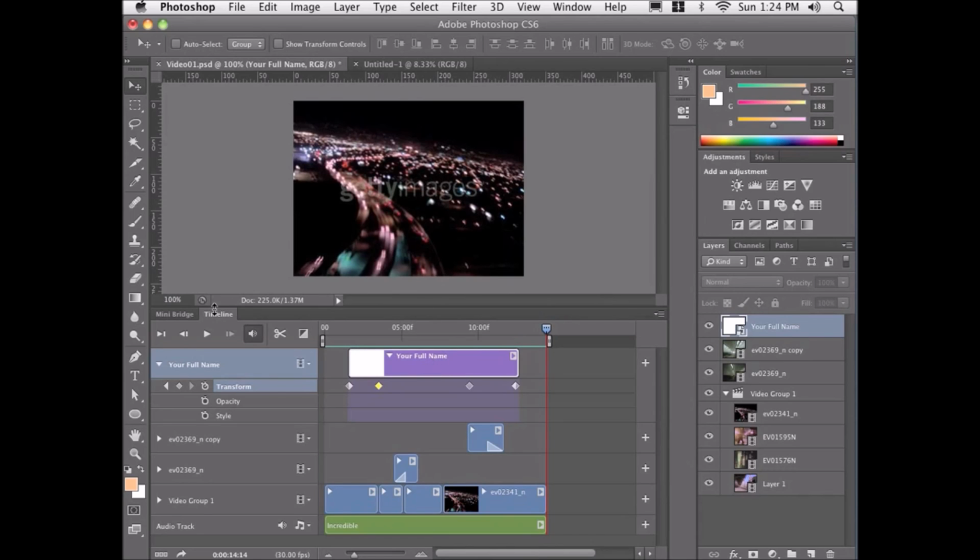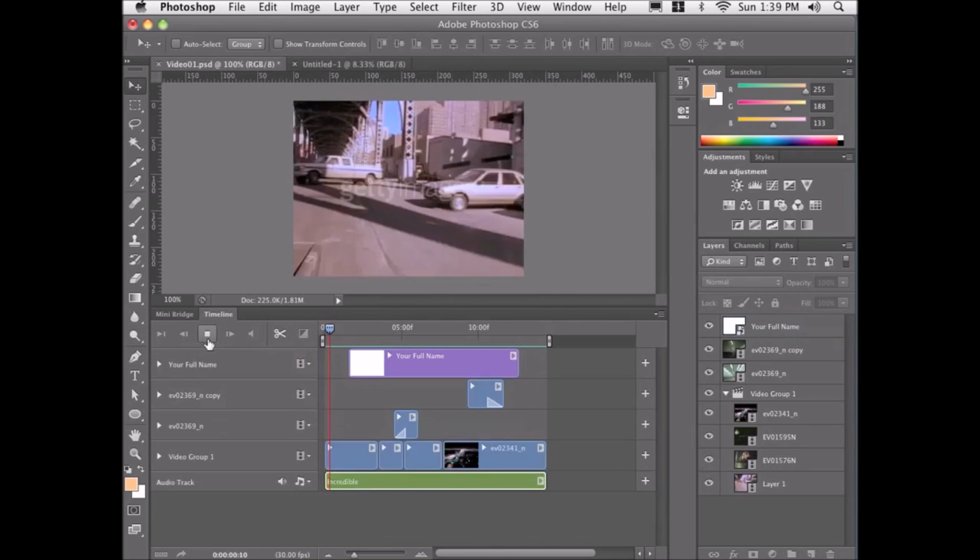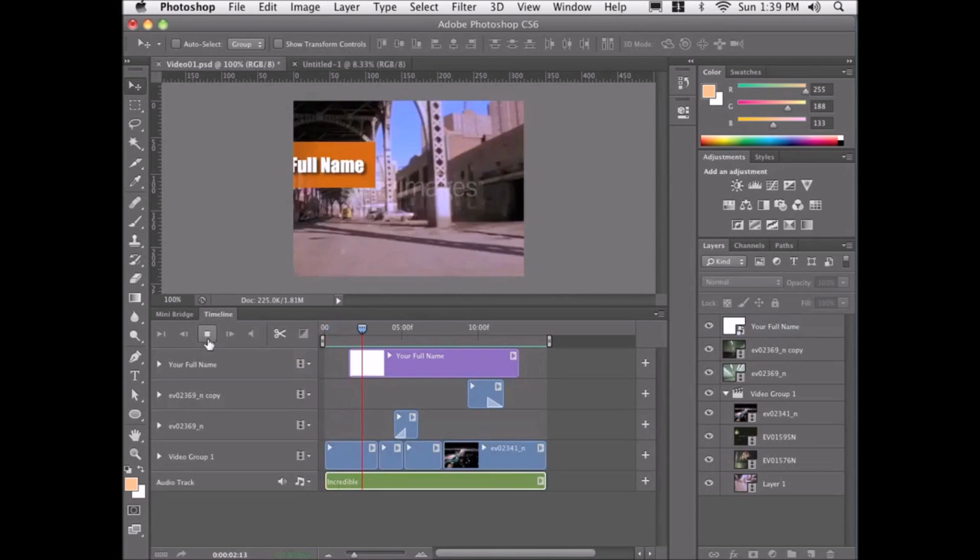As you can see here, I've got a timeline in Photoshop, which is a fairly new addition once we were allowed to work with video in Photoshop. So let me just play this back. I'll just rewind to the beginning here and hit the play button and let you see what I've constructed so far.